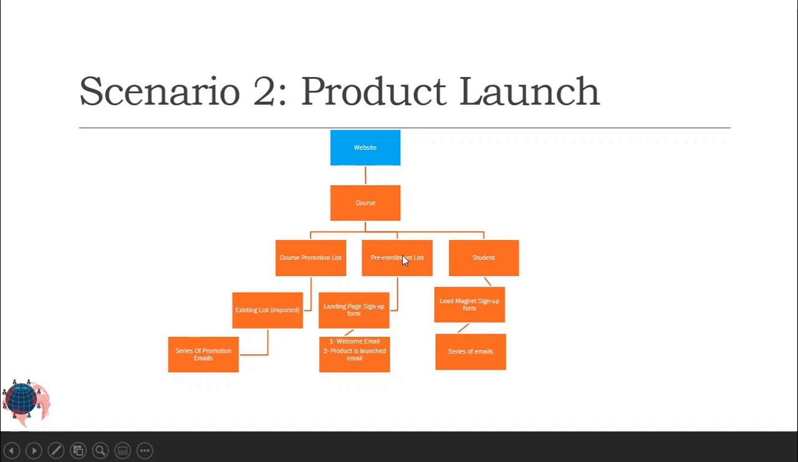So when the course is launched, they will receive an email that the course is launched now, and they can go and enroll in the course. Once they enroll in the course, there will be a lead magnet for them to subscribe to the student list, and they will automatically be unsubscribed from this list.